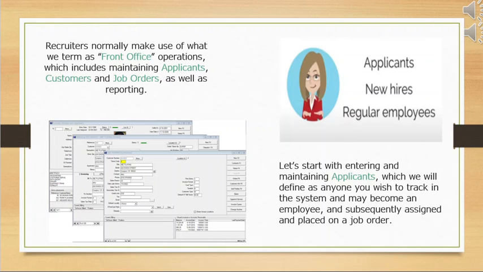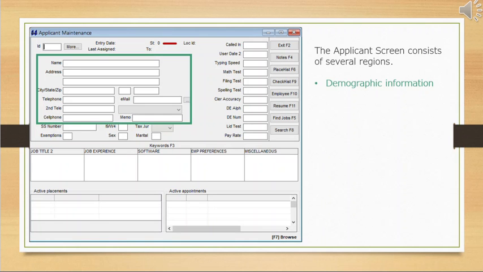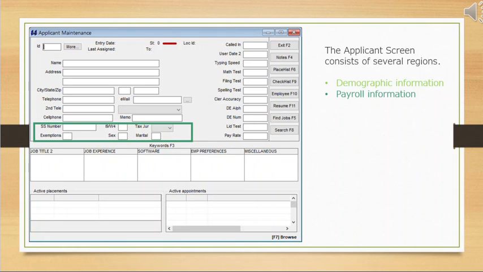Right now, let's take a look at how we get applicants into the system. This section of the applicant screen contains demographic information, like name, address, phone, and email, etc. These fields are used when the applicant is assigned and placed on a job order and an employee screen is created. Fields include the Social Security number, I-9/W4 completion status, taxing jurisdiction, the state or country where the employee is being taxed, along with a number of exemptions, gender and marital status.